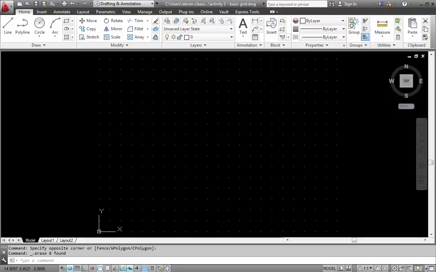Absolute and relative coordinate entry using AutoCAD 2013 educational version. In this tutorial, you're going to learn how to draw lines using the absolute and relative coordinate entry method.